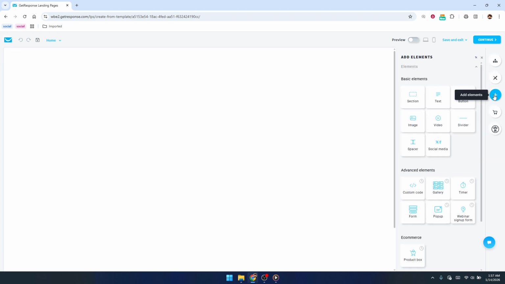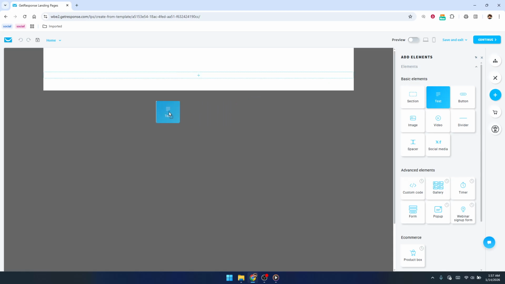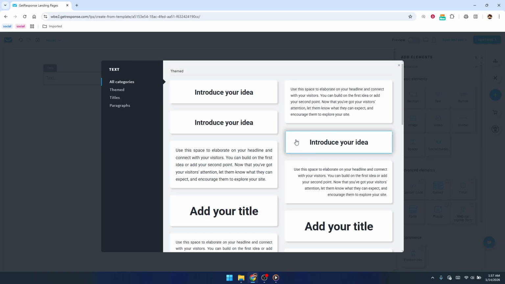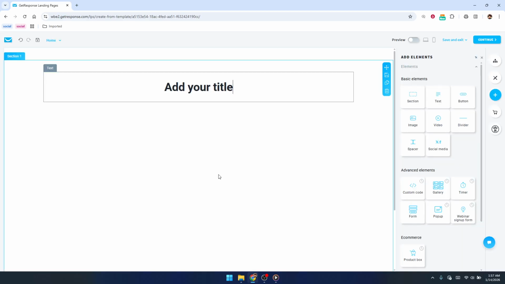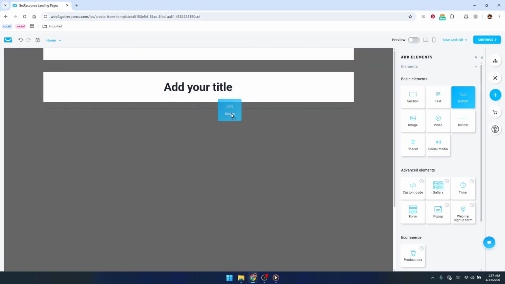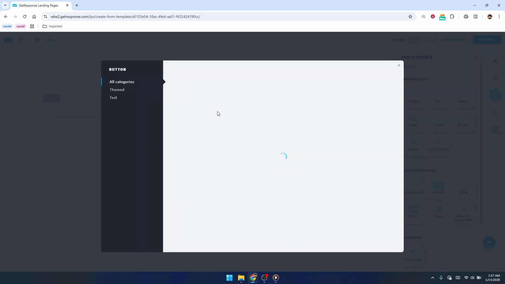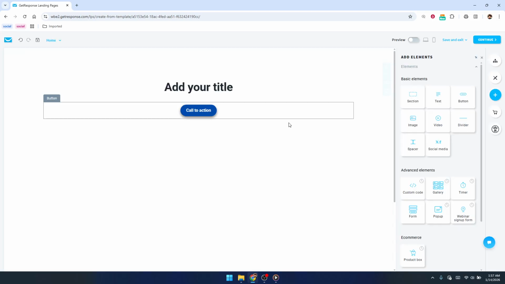On the right-hand side, you'll see a toolbar with blocks such as text, image, button, and form. Drag a text block onto the page for your main headline and maybe a short subheading beneath it. Add an image block if you want to showcase a product shot, a logo, or an illustration. Drag in a button block to create your main call to action, like sign up or get started, and finally drop in a form block if you want to capture emails or other details.